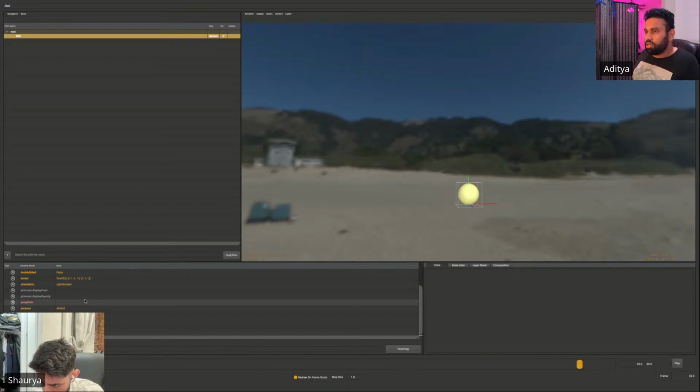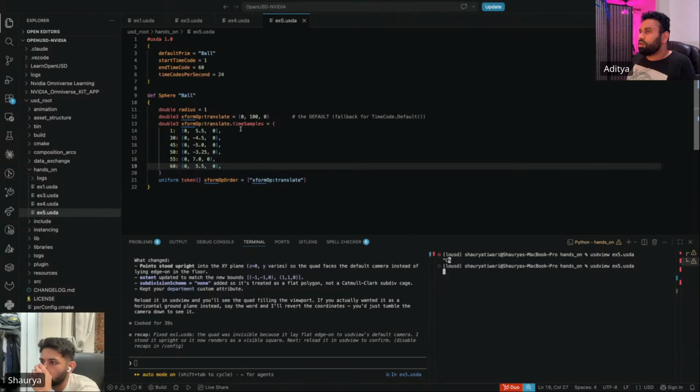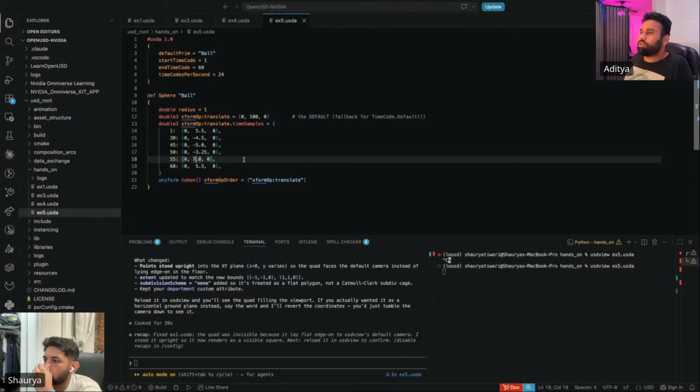Let's see, what do we have? Prim reusability, radius, xform translate 0.85, 0.085 and 0. We have translate, right? We're translating at time samples. Let's use a bigger value like 12 so that we can see the bounce go up higher. And then it's 20.